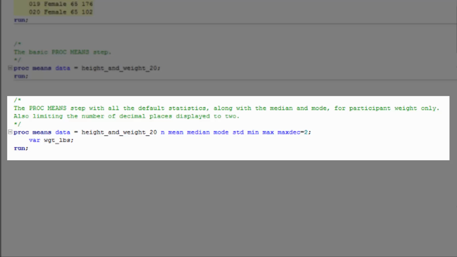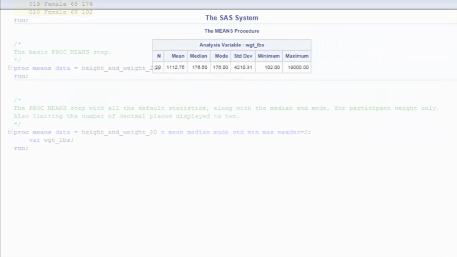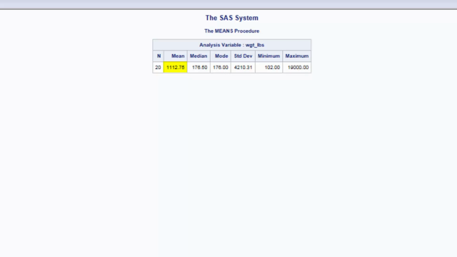Because at the moment I'm only interested in displaying the statistics of interest for the variable weight, I'm going to use a var statement followed by the variable name, WGT_LBS. Here the mean is still 1,113 pounds, and the maximum value for weight is still 19,000 pounds. However, you will see that despite the fact that this impossibly extreme value remains in the data, the median estimate is a reasonable estimate of the average person's weight in this sample. This is what we mean by resistant to extreme values.